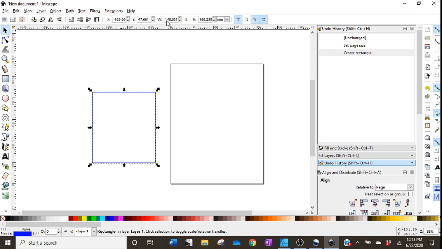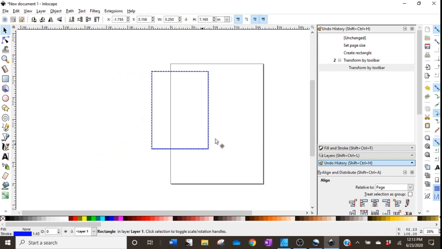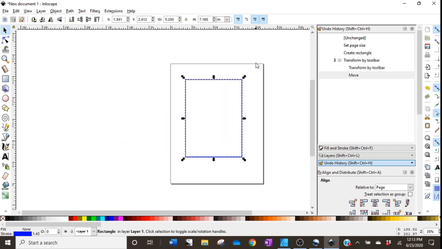Next, we'll go ahead and modify this to be the correct inches that we need. Oops, let's try that again with the inches. All right, so we need this to be 5.25 wide and 7.165 tall. For continuity, I want to change the stroke to red because red represents the actual exact size of our substrate, and blue is going to represent our bleed line.